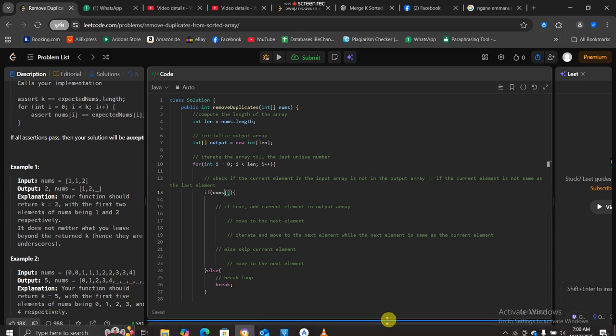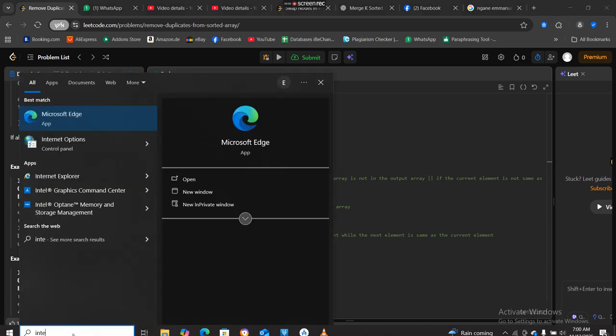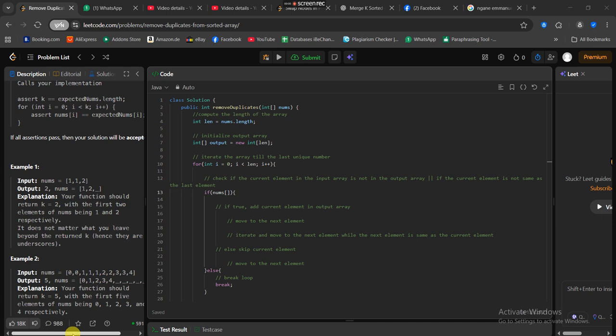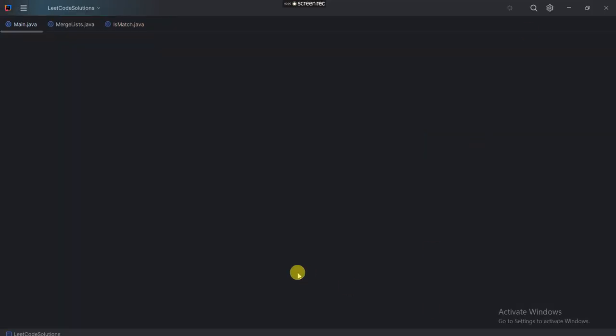Let me see. Can I open IntelliJ? Yeah, I want to check my IDE. I don't want to Google.